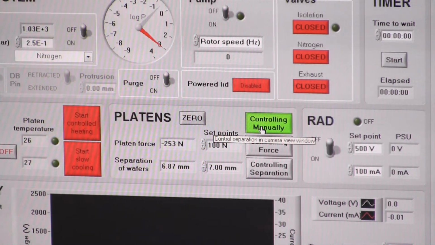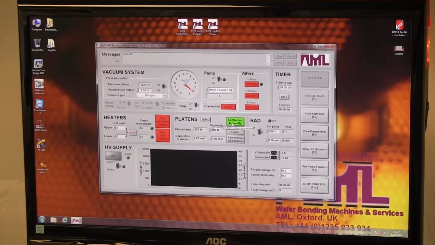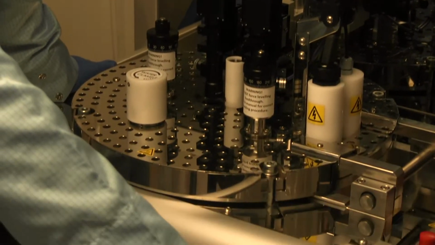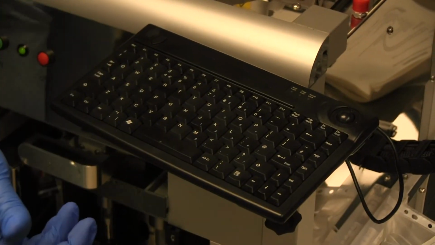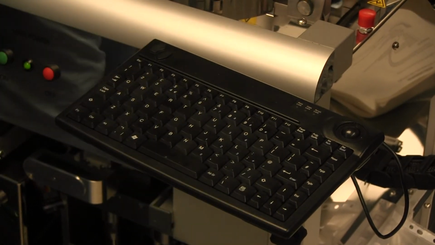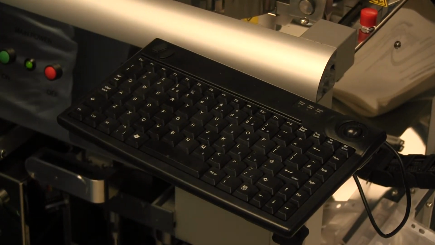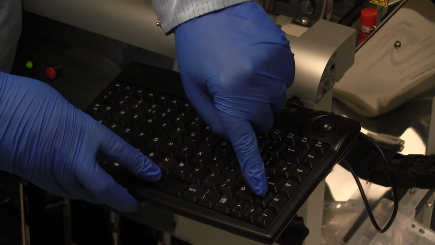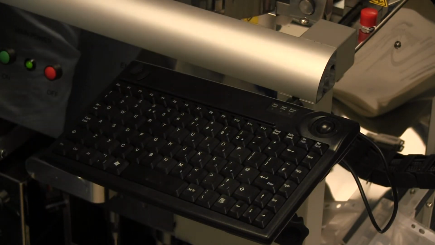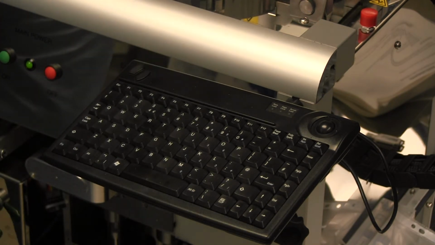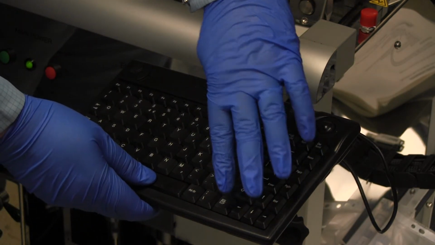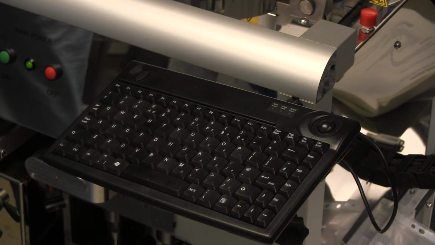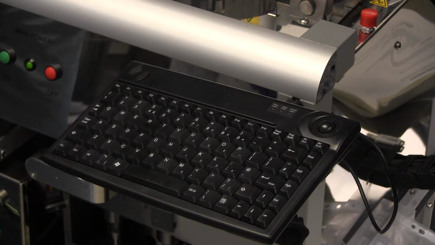So controlling the manipulator is accomplished via the keyboard. Up moves the Z drive up, down moves it down obviously, left and right moves the theta anti-clockwise and clockwise. And then to move in X and Y, it's space bar plus up and down. That will move the Y axis positive and negative. Space bar plus left and right moves the X axis in positive and negative directions. We'll see that later in action when we do some alignment work.